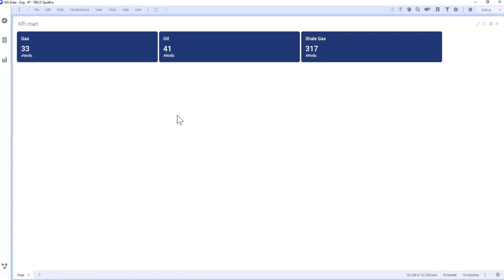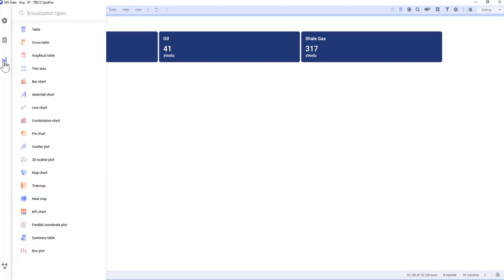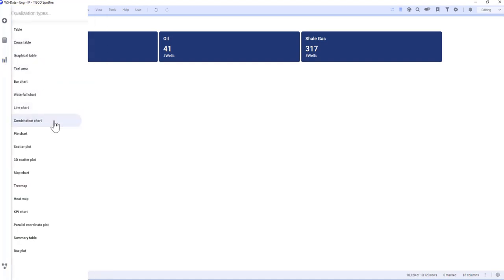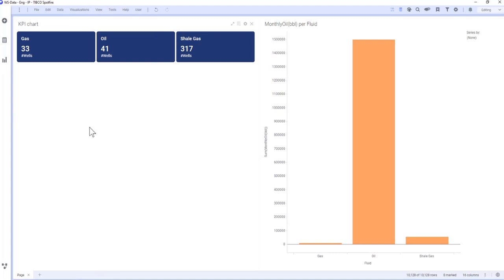The second visualization is going to be the combination chart. So we're going to go to the left visualization type, and we're going to pick combination chart to work next. The first thing that we're going to do is to change the x-axis. So we're going to have a trend that is showing how much our business has been growing.